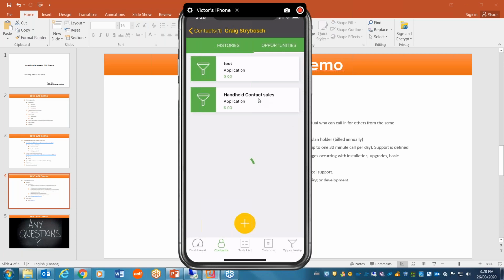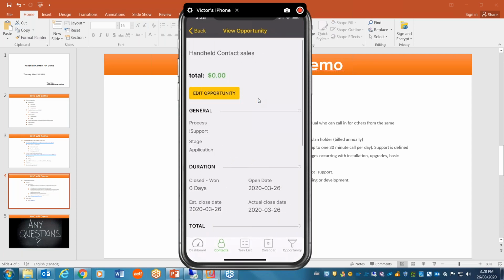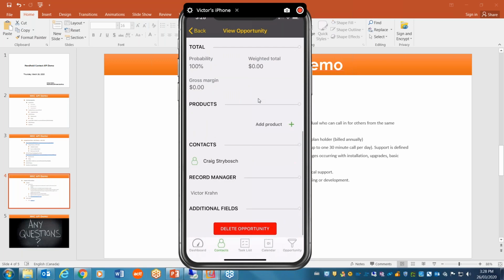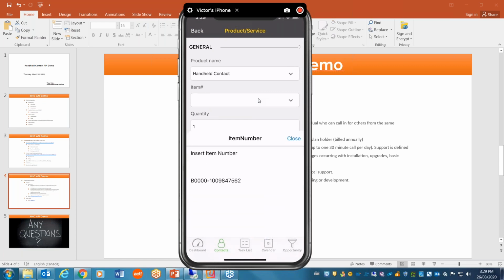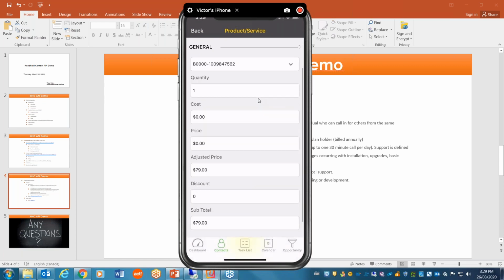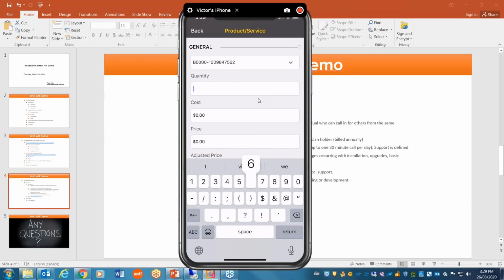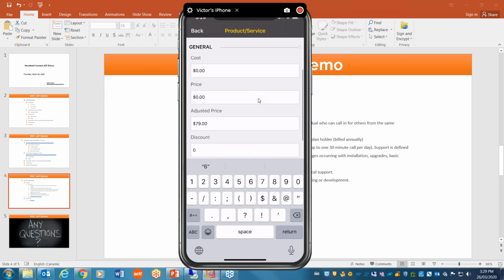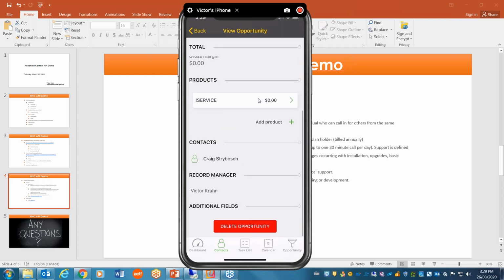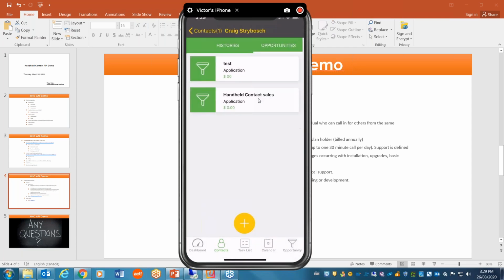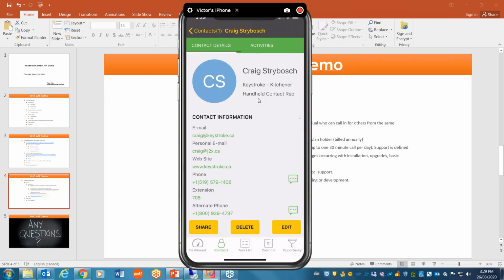As you can see, a sales opportunity for Craig. So if I want to go in, I click on that. I can add the product right here. So I will add a product. I'll pick Handheld contact, item number, and I want to change quantity to 6. And then I'm going to save that. So now I have the opportunity in here for Craig. So let me go back to Craig's contact details.